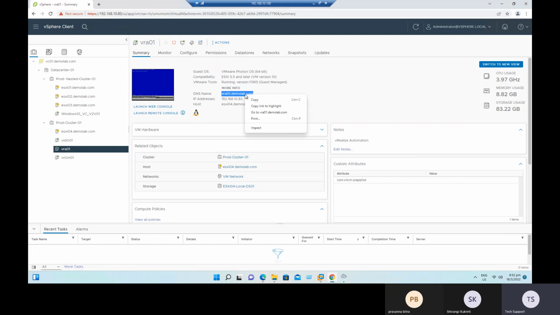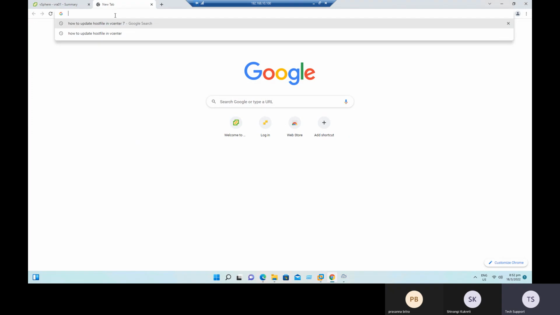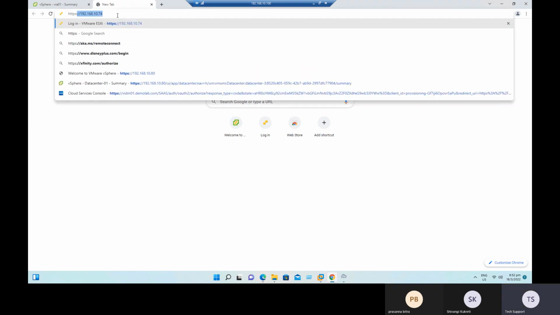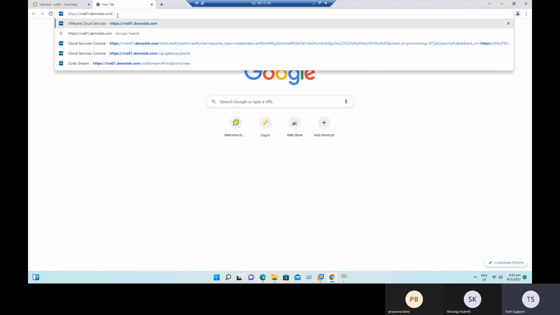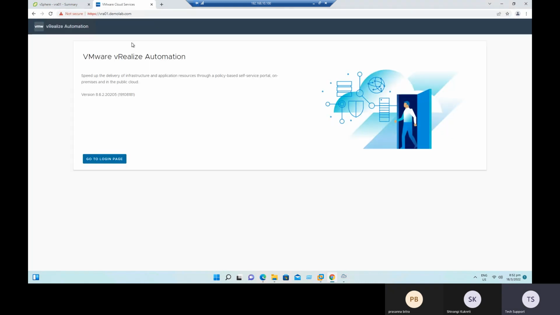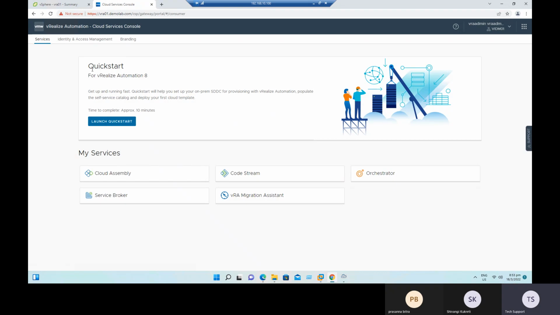When you copy this fully qualified domain name and type it in the browser with HTTPS, it will launch the vRA homepage. If you see here, the main purpose of vRealize Automation is to speed up the delivery of infrastructure and application resources through a policy-based self-service portal, on premises and in the public cloud. Our current version is 8.6.2, and this is the build number. Okay, and to log into the page, just click on login, and see, it is already logged into the vRA Cloud Services console.